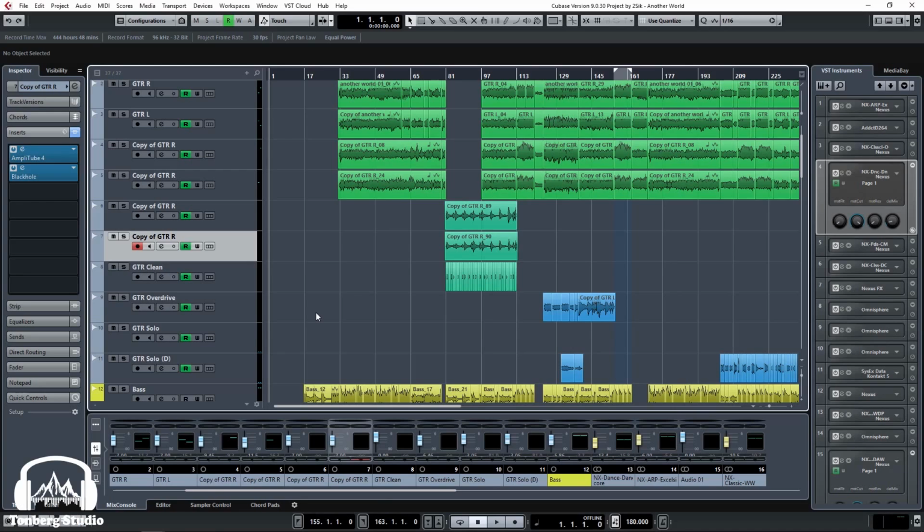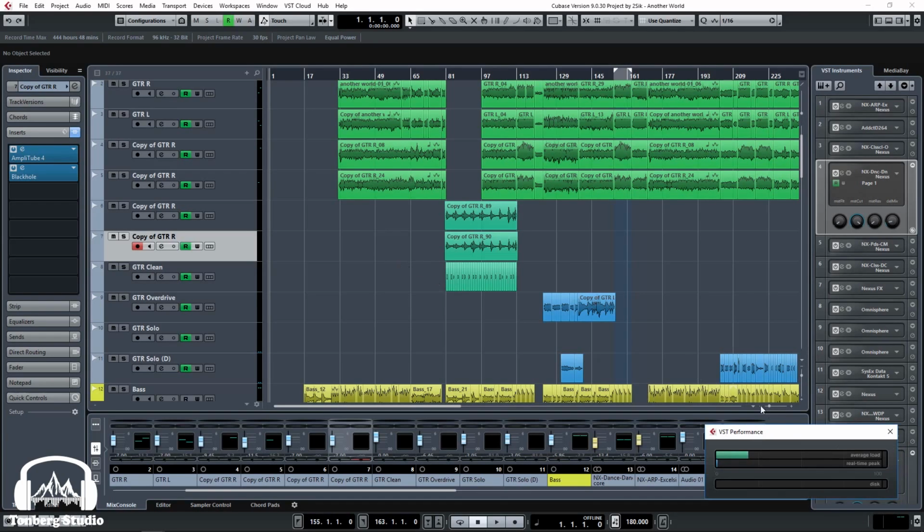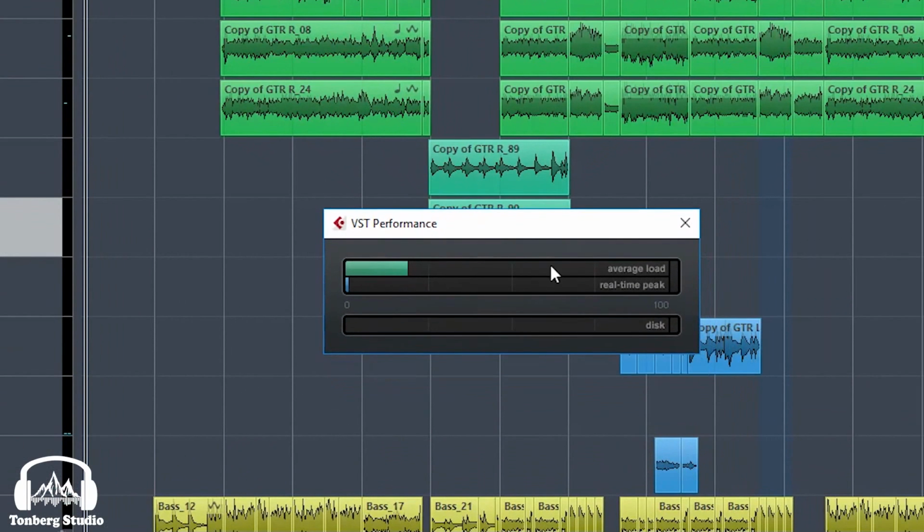In this video, I'll show you how to tweak your computer to work best for audio production. First, in Cubase, if you press F12, you can see the usage of Cubase in the computer. The average load shows you how much of the available CPU power is used for audio processing. The real-time peak shows the processing load in the real-time path of the audio engine.